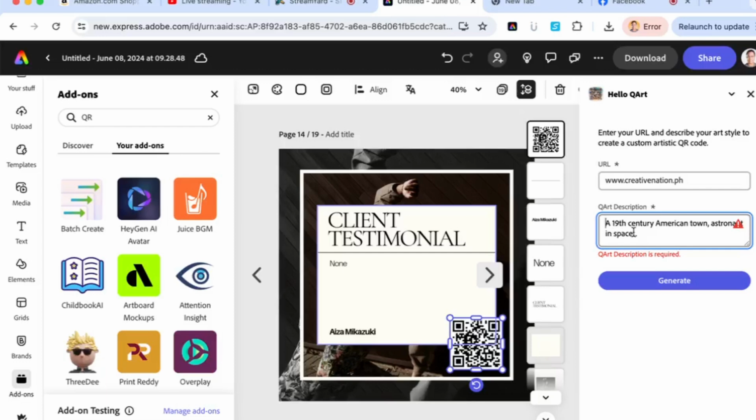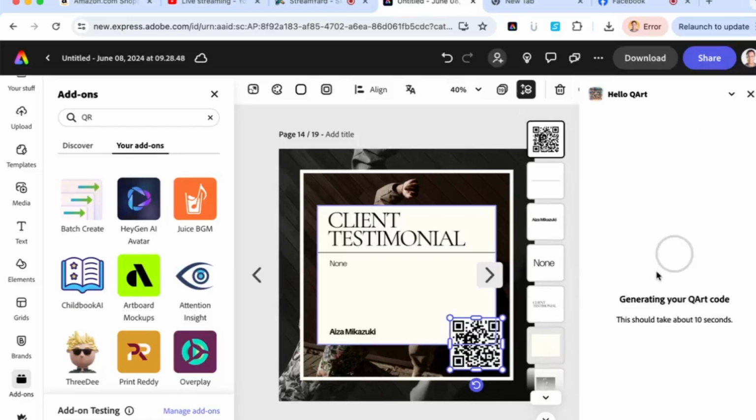A 21st century Asian theme city with neon lights, for example. Let's just, for the sake of it, click on generate, and it will generate the QR code for you based on that type of art. And it will take around 10 seconds for it to be done.